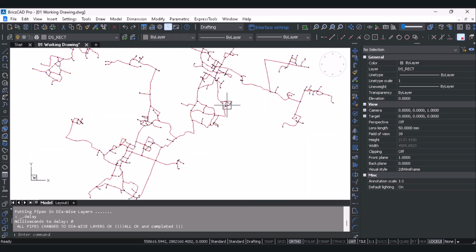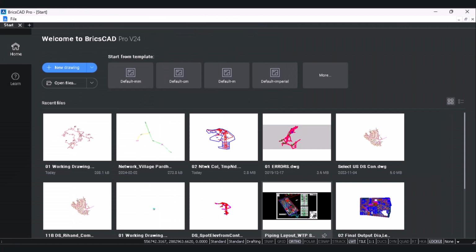So the water supply drawing has been generated. Similarly, we can generate the sewer drawing as well. Now we are going to see another functionality called ts_addblock.